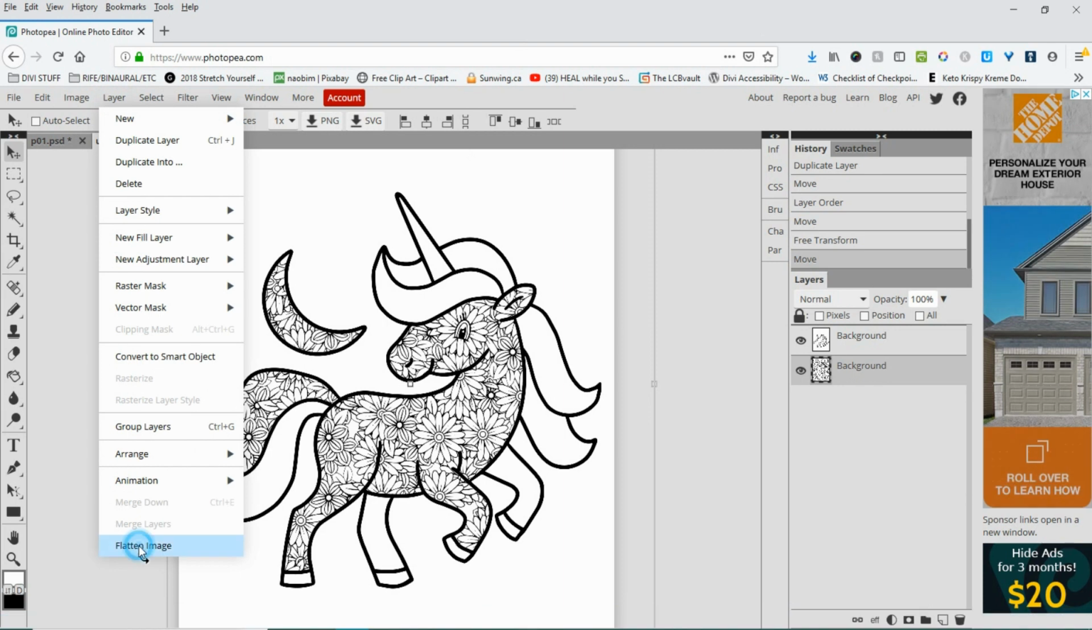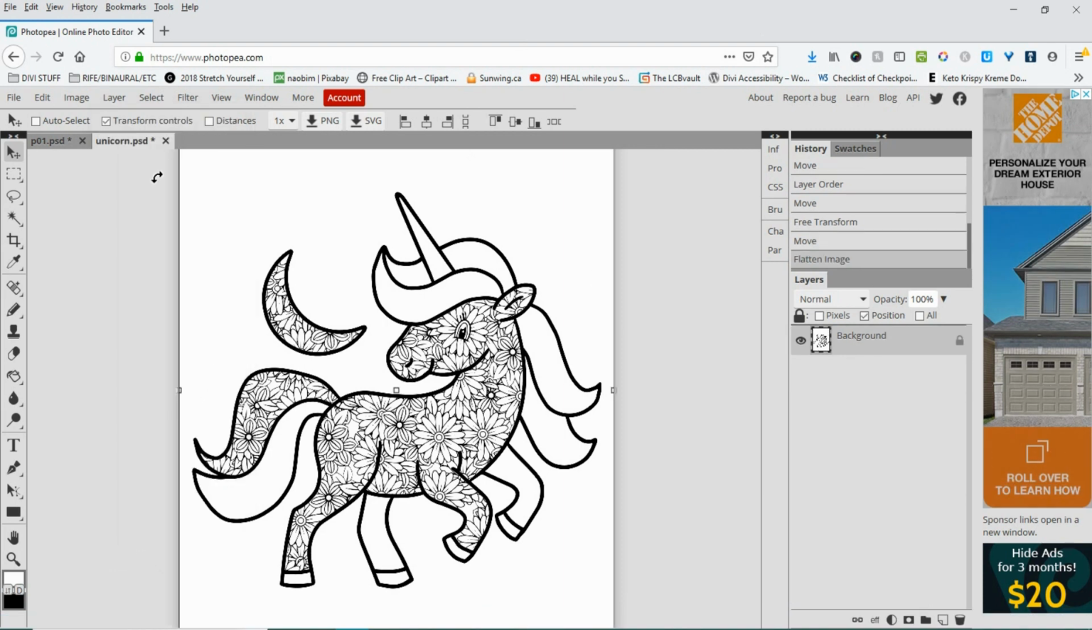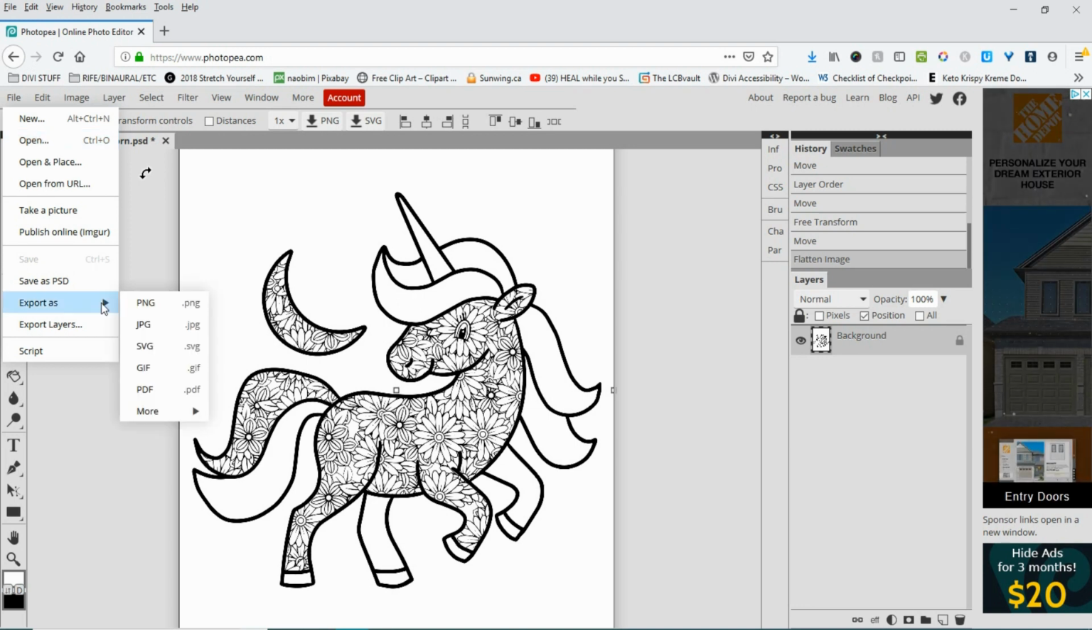So to use this as a coloring page, you're just going to go to Layer, Flatten Image, and then you'll save it. From here you need to export it as a JPEG, PNG, either one.